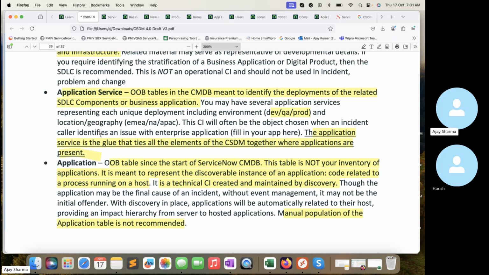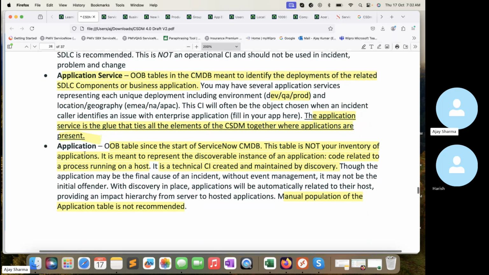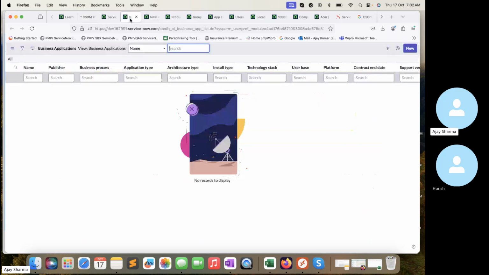So that is the application service. Then we have applications, again an out-of-the-box table since the start of the ServiceNow CMDB. This is not a table for your inventory applications. Now you have to understand inventory and non-inventory. Inventory is something which we are maintaining in the business application. These are completely logical names. Whatever we want to put, we can put, right?